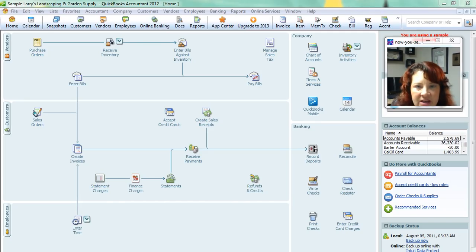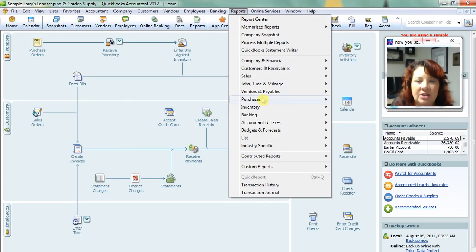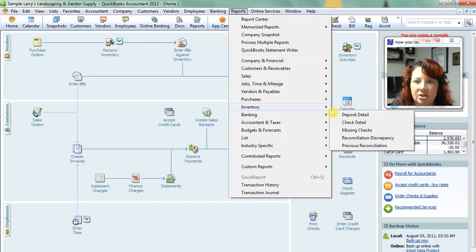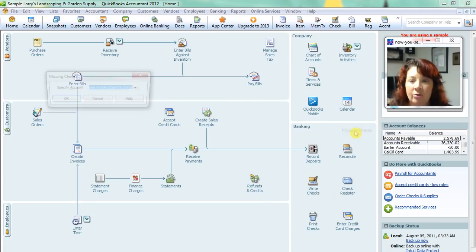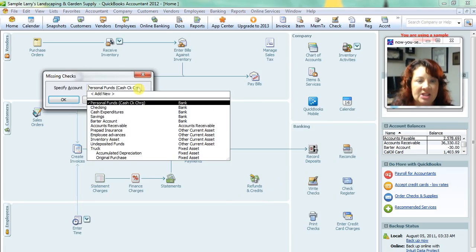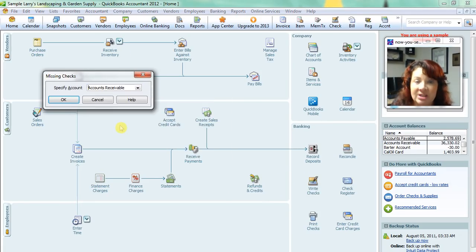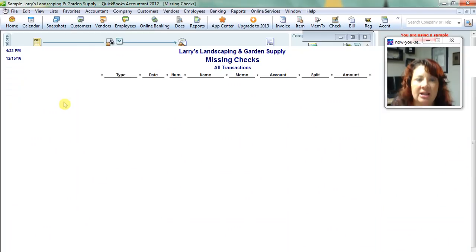The first thing we need to do is figure out what the last invoice number is that you actually used. In order to do that, we have to call up a report. So I'm going to go underneath your reports, and we're going to scroll all the way down until we hit banking, and then we hit missing checks. This is the report we're going to customize to figure out where the last invoice was that we left off in. When it says specify account, we're going to choose accounts receivable, because when you invoice somebody, you use the accounts receivable account, and you're going to hit specify.